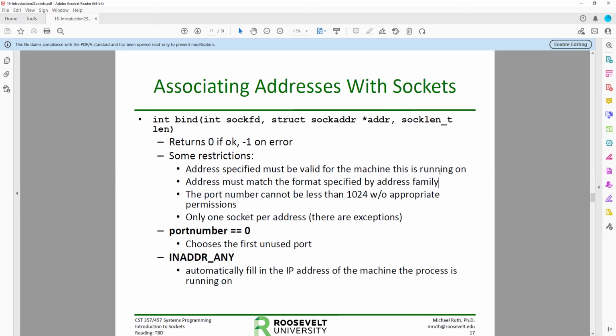This is a very common one as well. There is a field called INADDR_ANY, which allows you to automatically fill in the IP address of the machine the computer is running on. This is actually really useful for us, so we're going to use this periodically, okay? Or we'll at least see what that looks like.